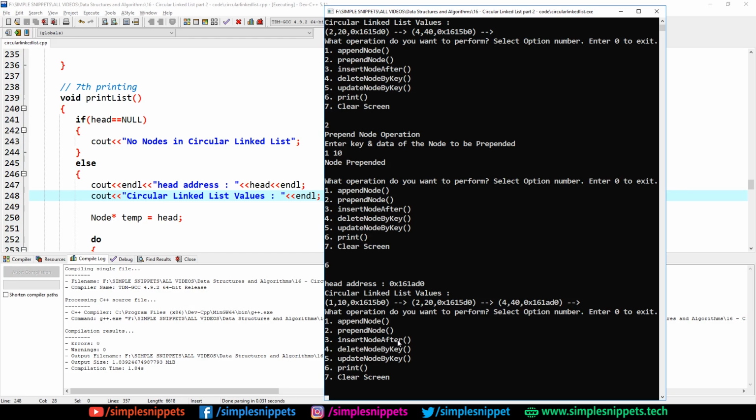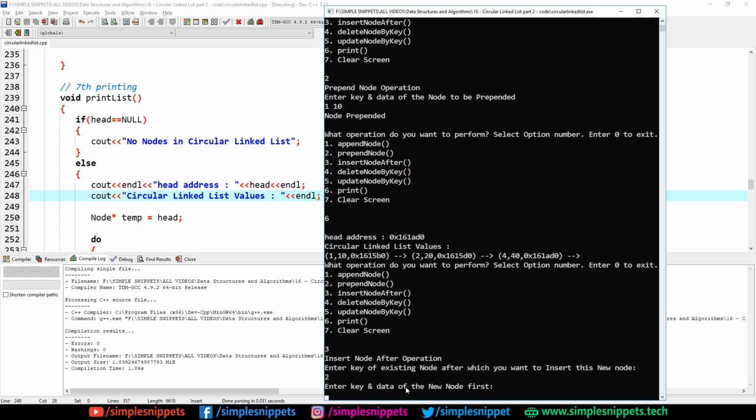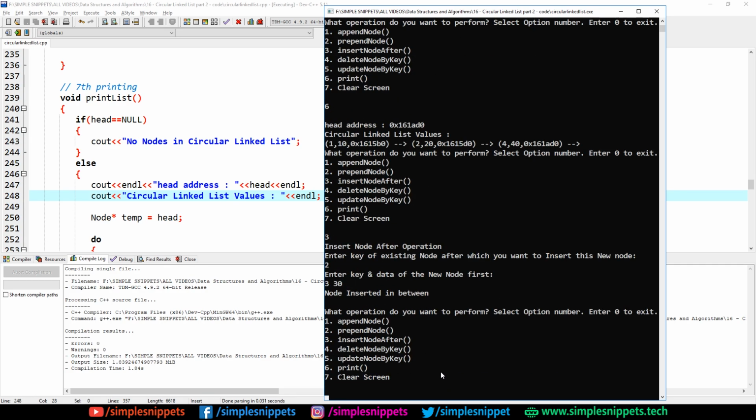Let's do an insert node after. And we will insert node after 2, but before this 4. So let's hit 3. So enter the key of existing node after which you want to insert this new node. So you want to insert the node after 2. So I'm going to hit the key of 2. So it's saying enter key and data of the new node. So it's going to be 3 space 30. Hit enter. And there you go. You can see node inserted in between.